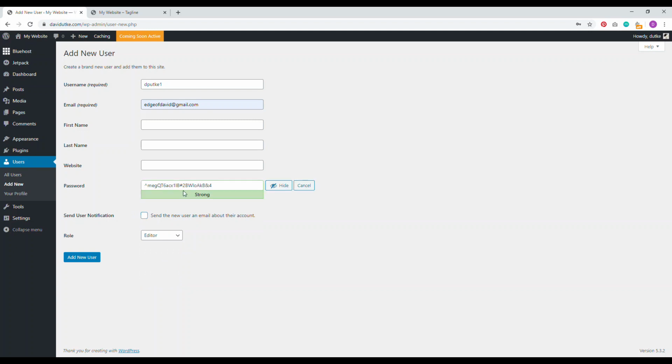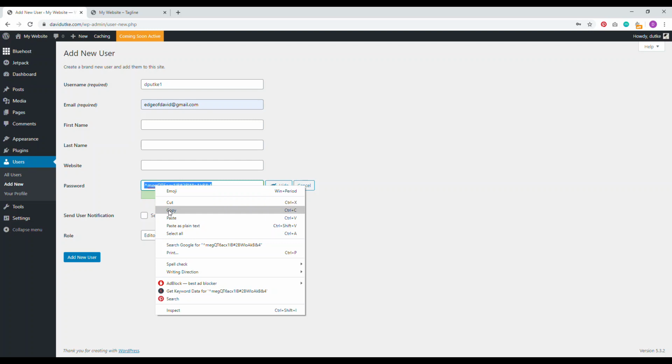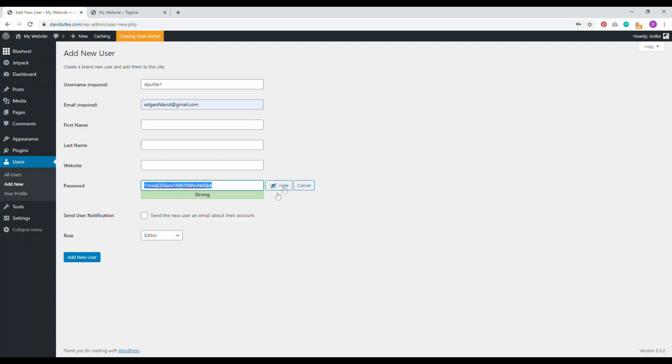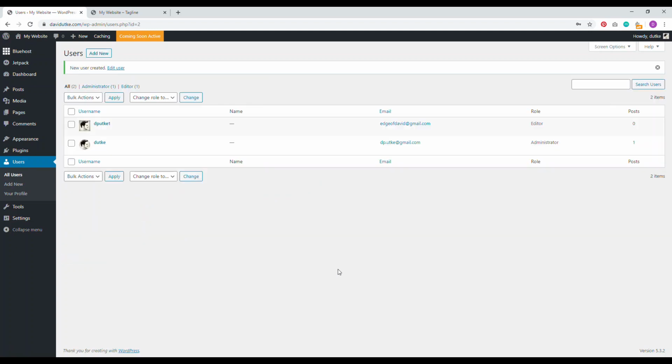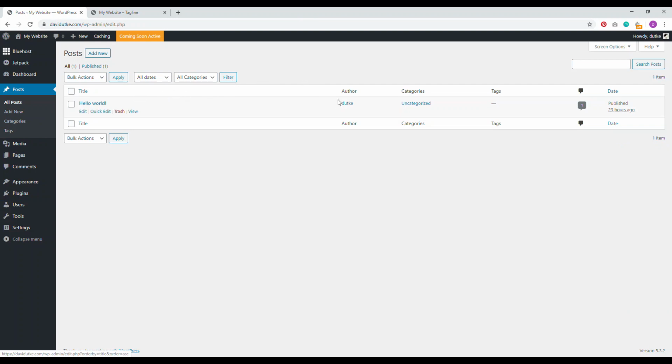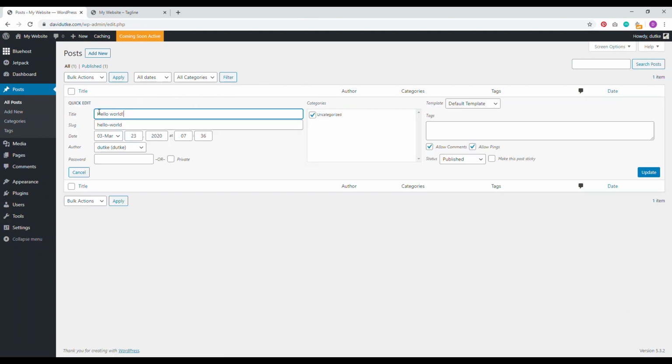And so now we can show password, and then you can create some really strong password of your choosing. I'll just keep this. So we'll just go to hide, and then I'll click add new user. Okay, and so now this is an editor account. When I go into posts right here, we have one post and it's by the author here. If I go to quick edit, I can change this. Instead of the author being my admin account, I can just change it to the editor account. Okay, and so we'll just click on update.